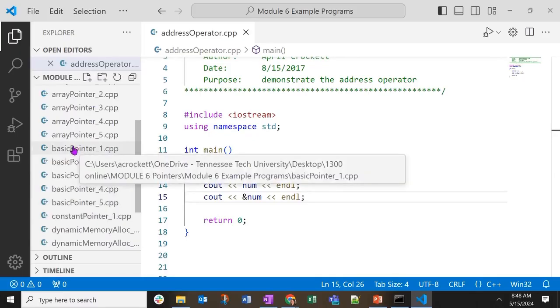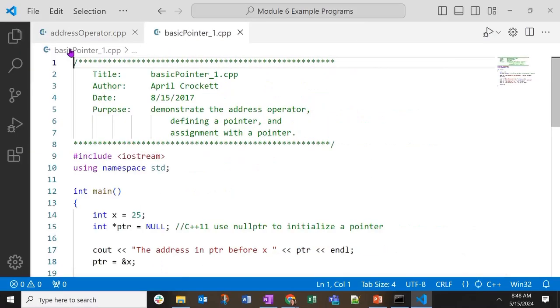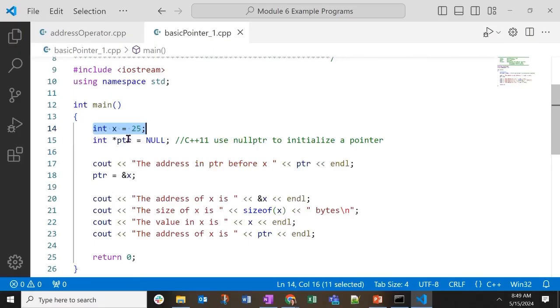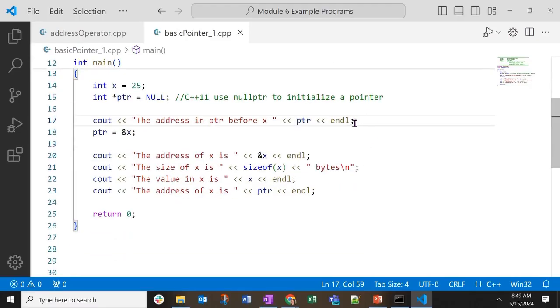Basic pointer 1 is the next example I wanted to show you. Basic pointer 1 first creates an integer variable called x and initializes it to 25. Then it creates a pointer variable that's allowed to point to an integer and sets the pointer variable to be pointing to nothing, or NULL. We could also use nullptr here. Then it prints out the address and pointer before x, and prints out the pointer, which, what I think will print to the screen is a 0, and that indicates that it's pointing to nothing.